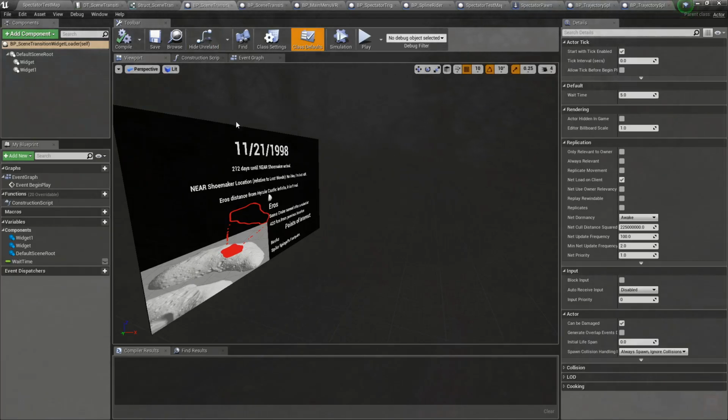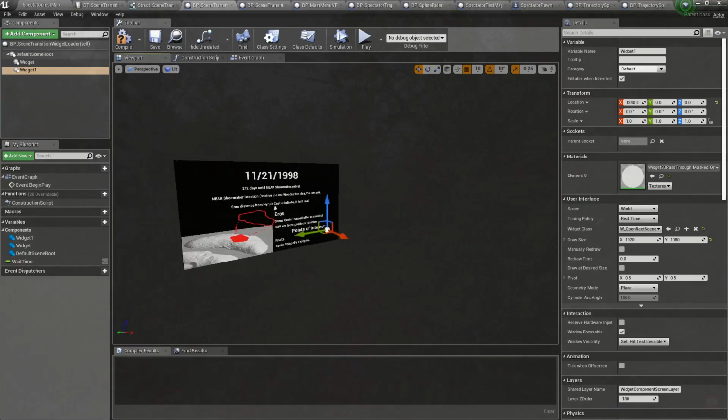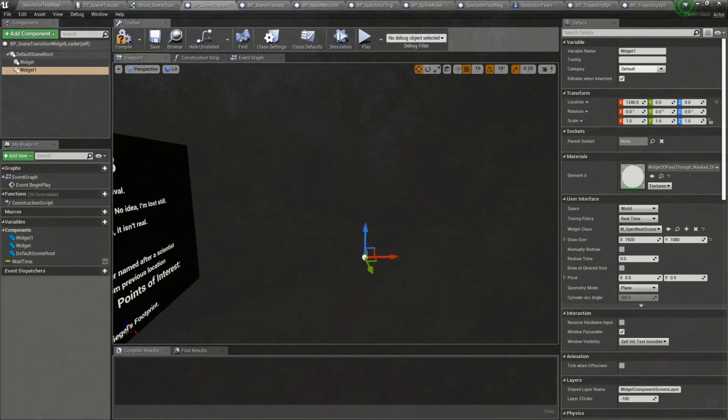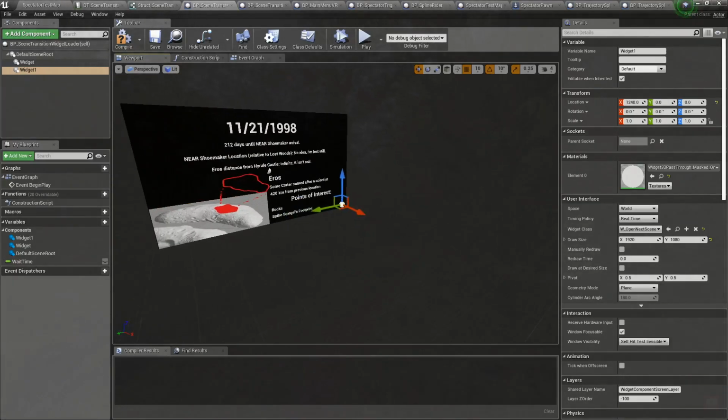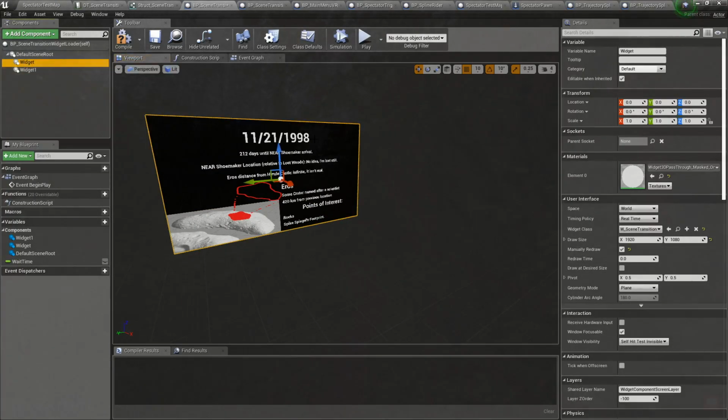So this blueprint contains widgets, and I'm too far away from that one, I think. So, oh, it's set to invisible. So I made this real quick today when I was making the video, and I've got one widget already that was placed in the world so that when you're in VR, this is sitting in front of you.